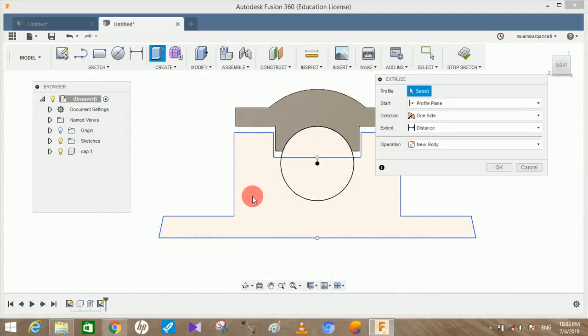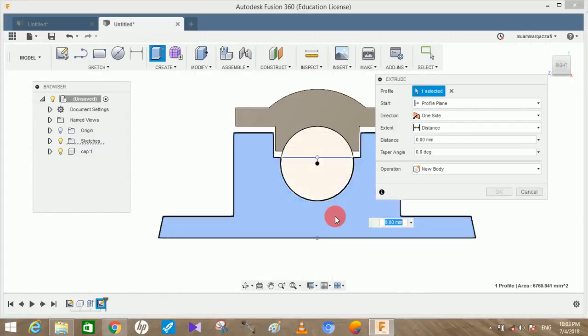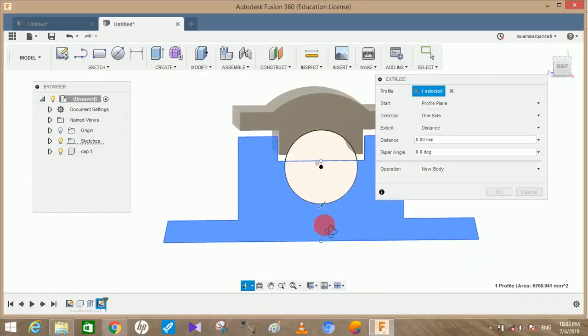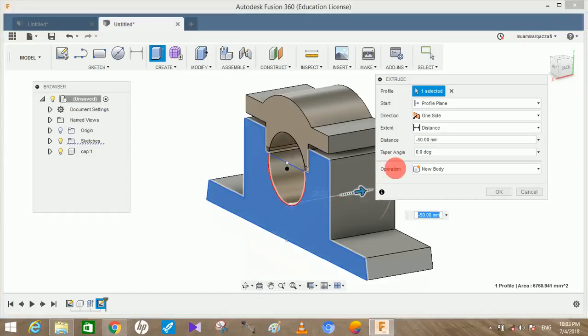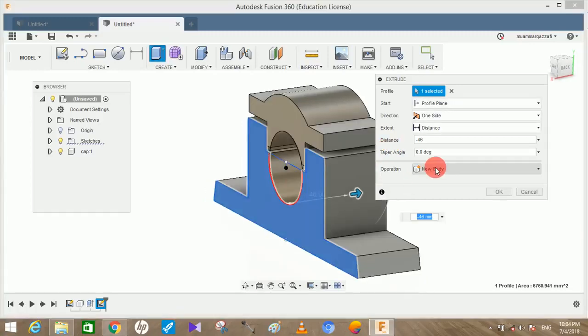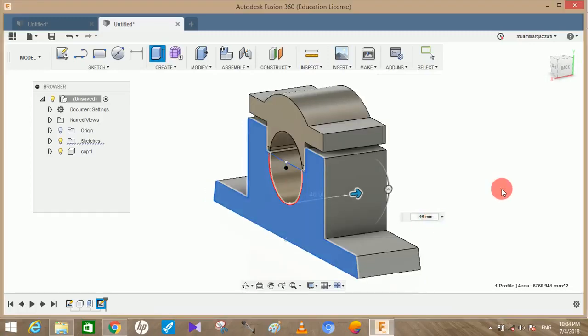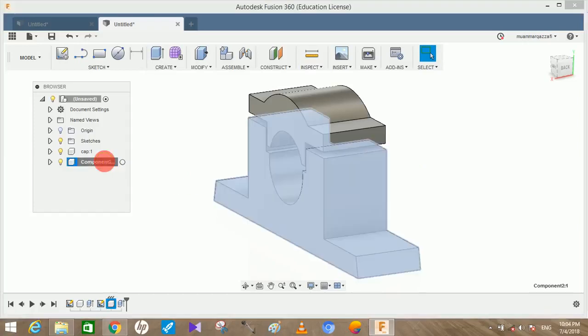So just click on extrude this part only. We have to extrude this part only, and just slide it down to -46. Negative means you are extruding it backwards, and click on new body and press OK. Now rename this body as casting.